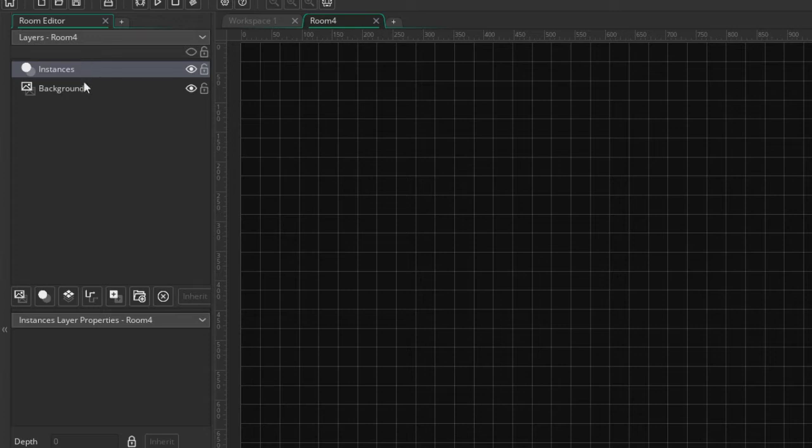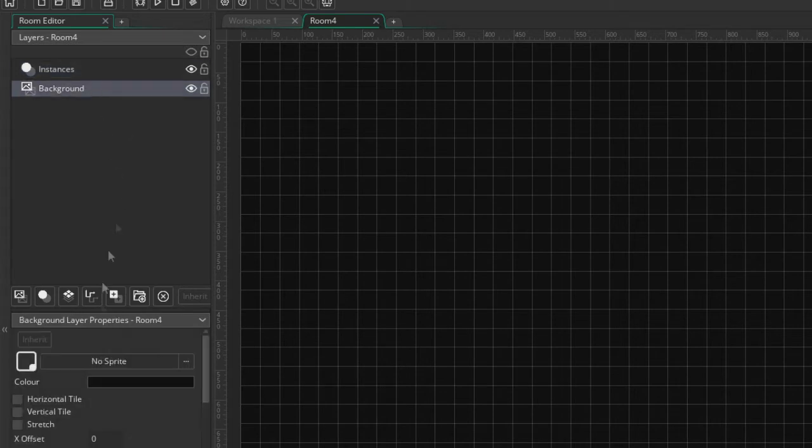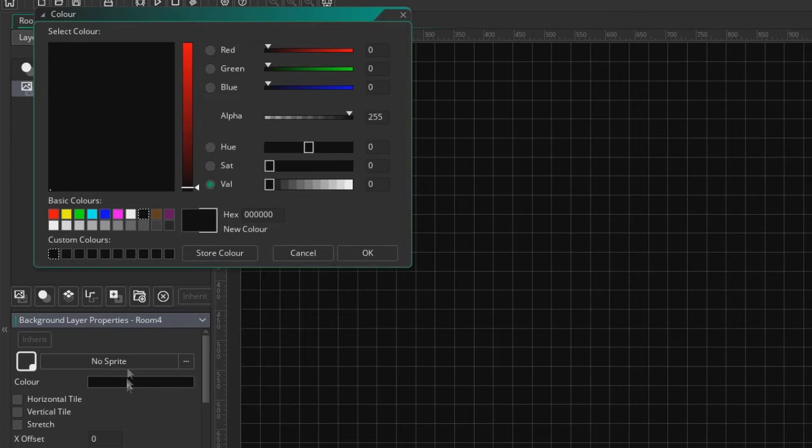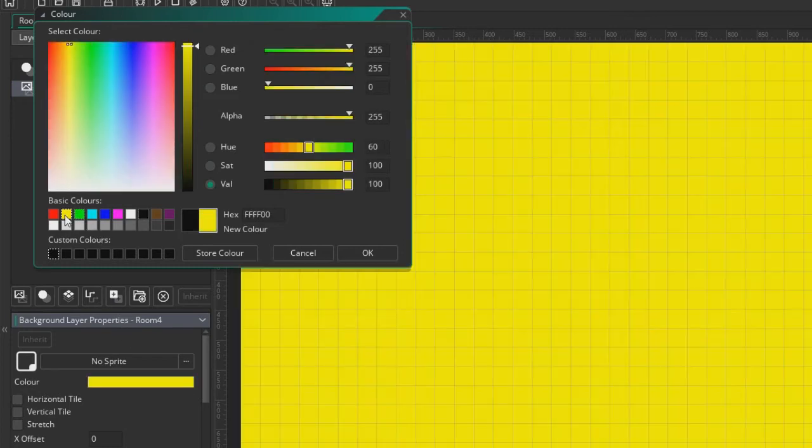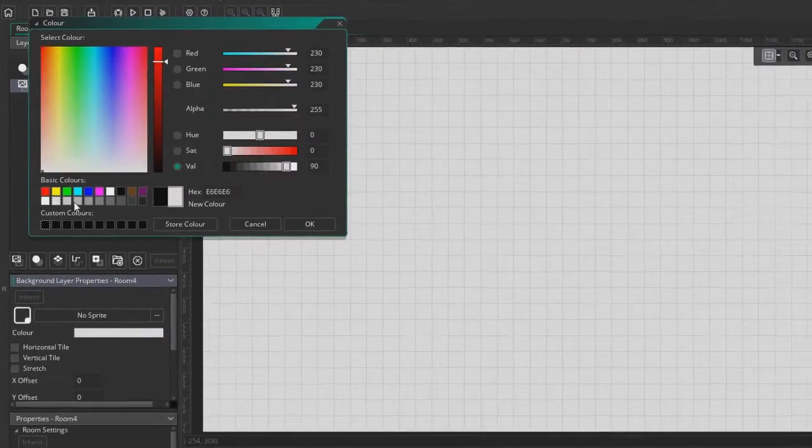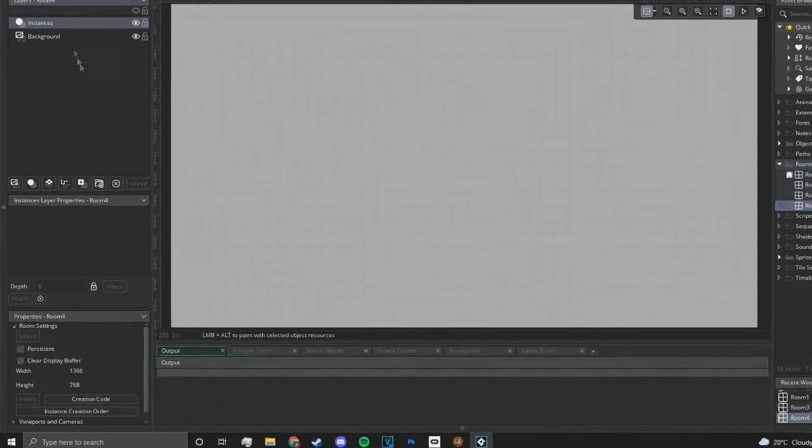The background is where we're going to be placing, well, the background. We can change it to a particular sprite, or by selecting the color option, we can just change the background to any color we want. So let's go with a gray for now.